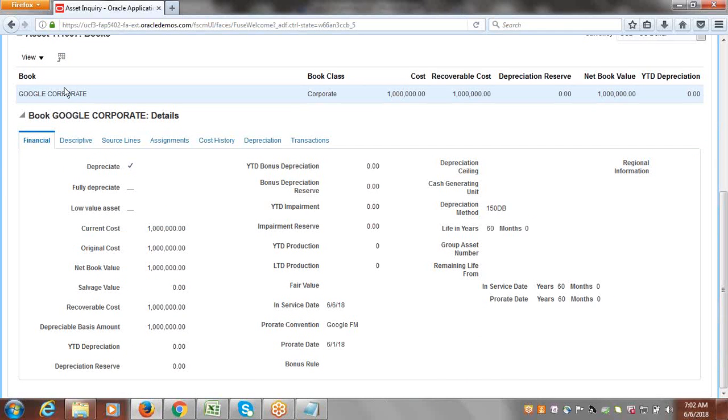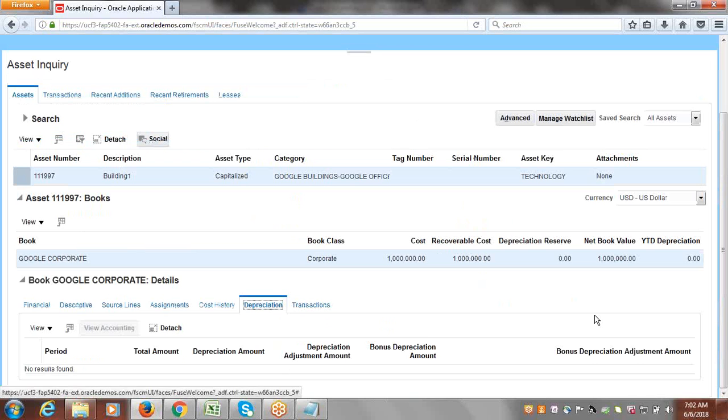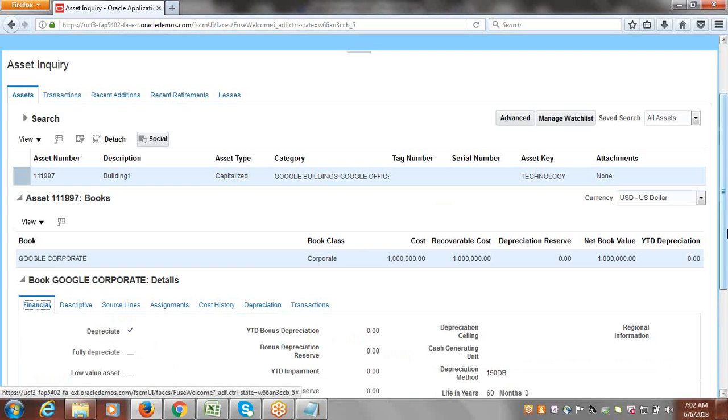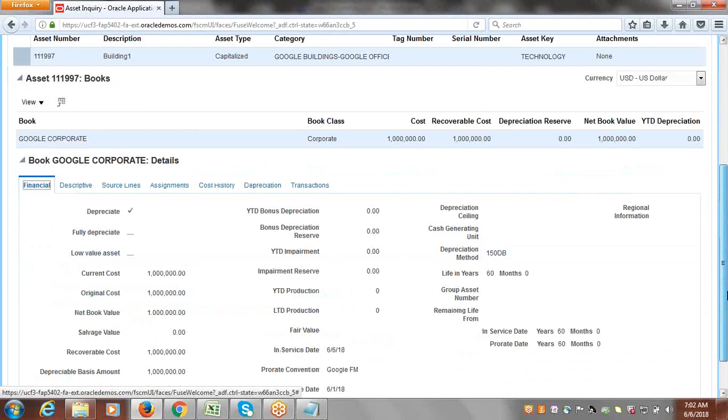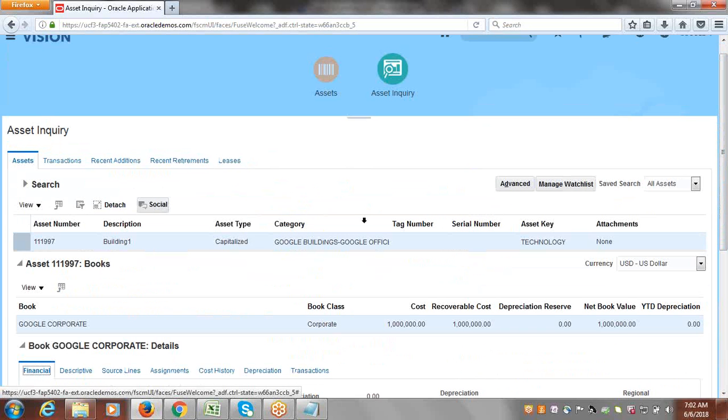the asset related details in the specific book, the financial information and depreciation information. We didn't calculate any depreciation for this asset, right? So the depreciation information is all you could see. We just created the asset. After running the depreciation, we'll go through these details. Okay, done. We just created the asset by using the manual additions.